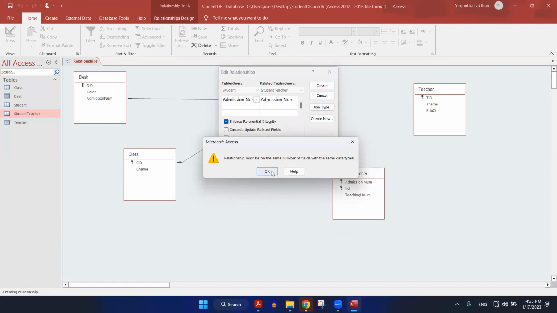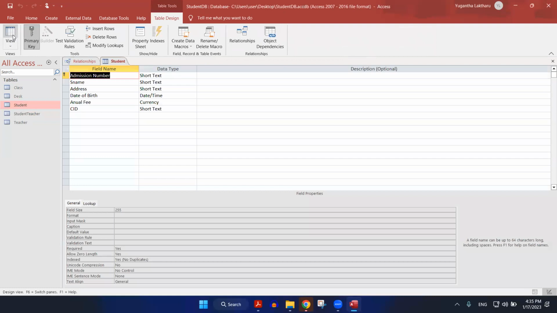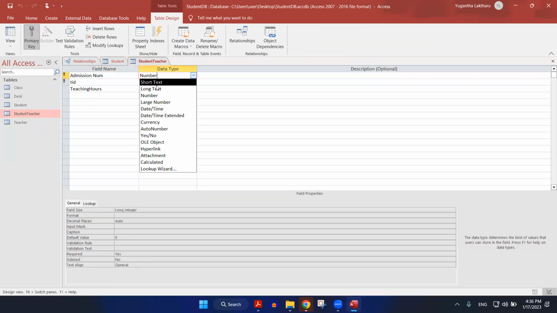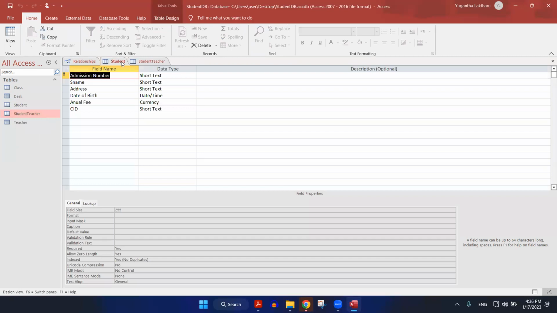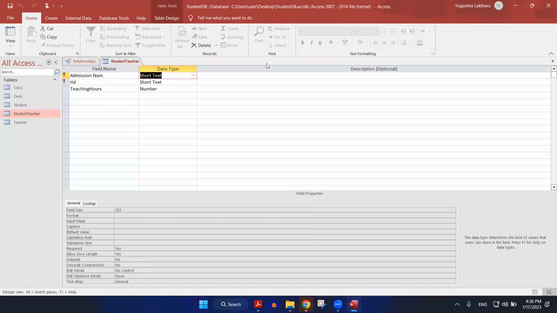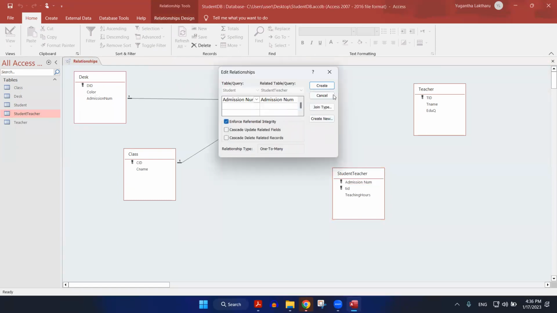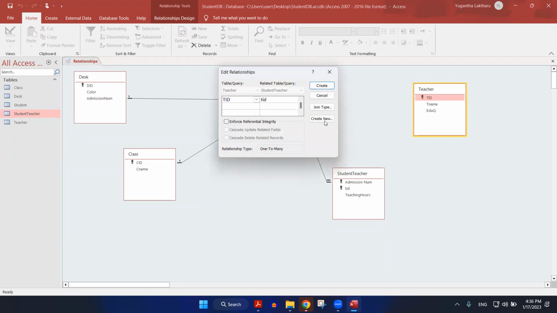Yes, it says the fields in a relationship must have the same data type. I think it's a problem with the data type. Let me quickly check the data type of the student. Ah, yes, admission number is taken as short text, but in student teacher I have taken it as number. So this is going to be short text, and save. Let's see whether it is working now. Yes, it does. And TID is going to connect with TID.